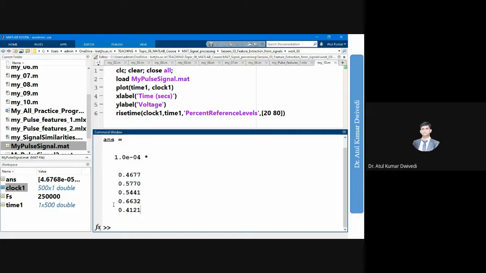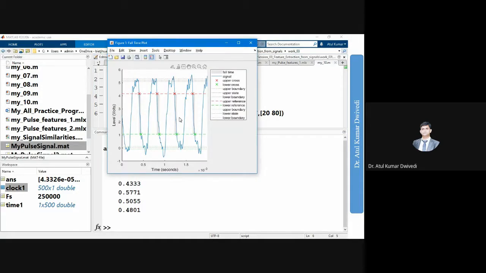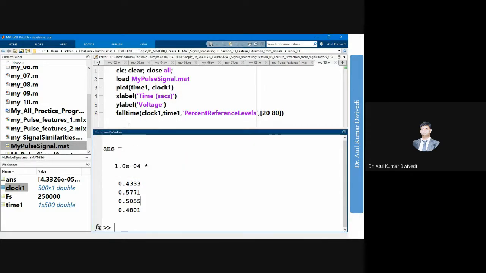Similar to rise time, we can calculate the fall time also. The command is that instead of rise time, you have to write fall time, like this, and you can execute this. So this is the fall time calculation. You can see that now the highlighted points have been changed. So the command is just rise time, fall time. Just type the quantity which you want to calculate.